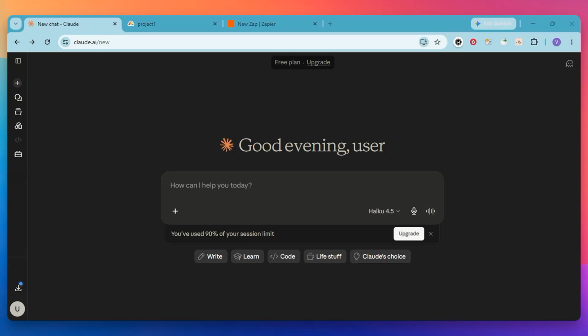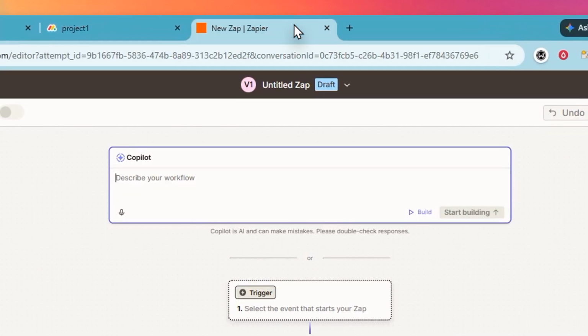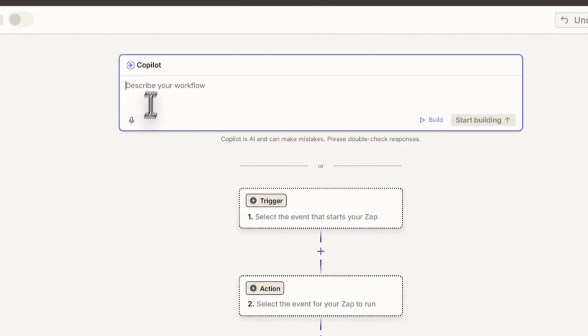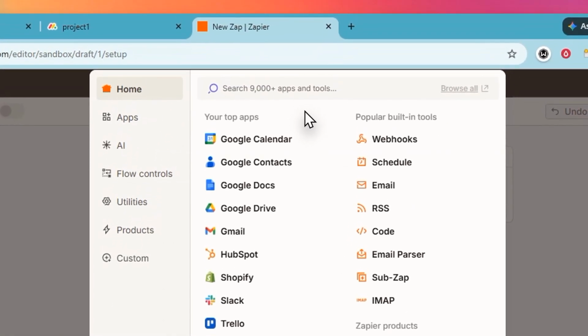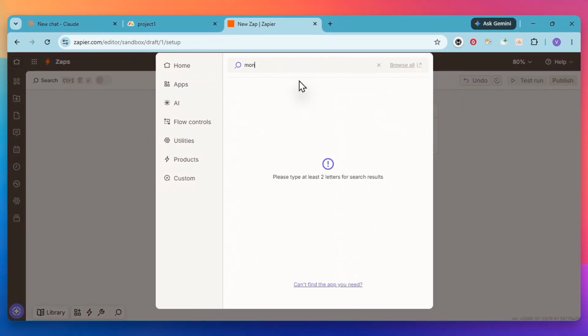To start the process, open your Zapier dashboard and click on the button to create a new Zap. For the trigger step, you need to select Monday.com as your app. From the Event drop-down menu, choose the option for a new item in board. This means every time you add a new row or task to your specific board, the automation will begin.